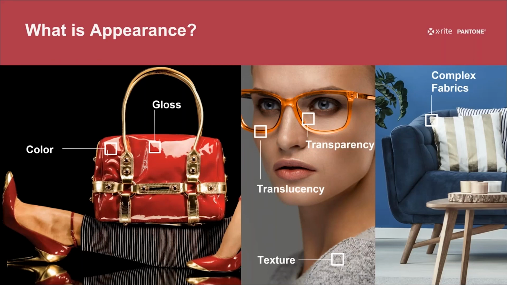So what is appearance? When we talk about appearance, we're talking about, of course, color, but we're also talking about things like gloss, texture, translucency, transparency, complex fabrics. So think highly reflective, or maybe they have some sort of sparkle, some sort of appearance characteristic that's really hard to communicate without having some form of doing so.